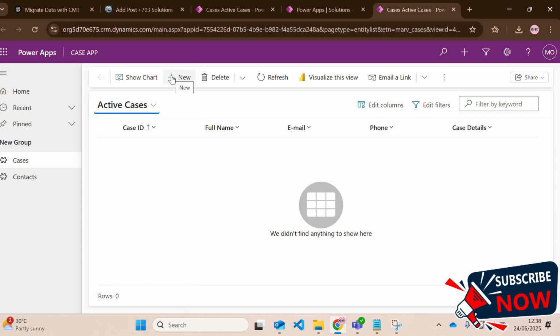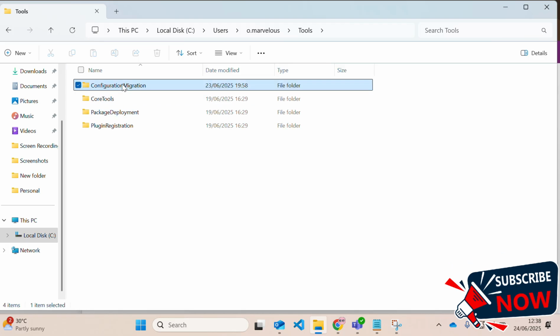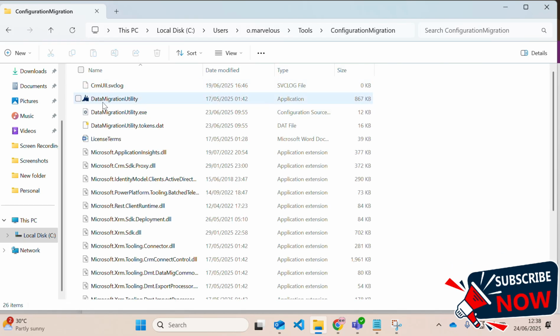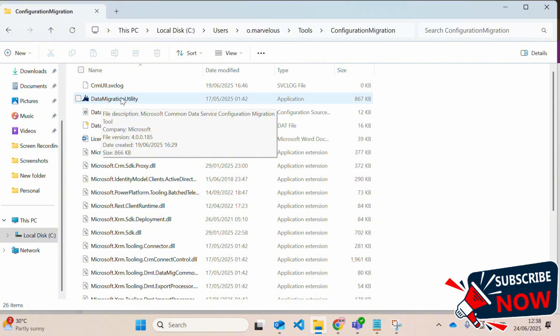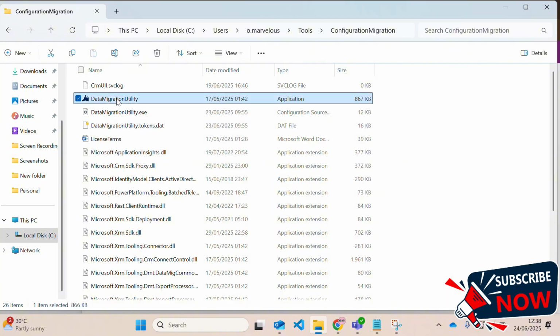I'm just going to go to my configuration migration folder and open it. Do you see this data migration utility? This is what you need. You just need to open this.